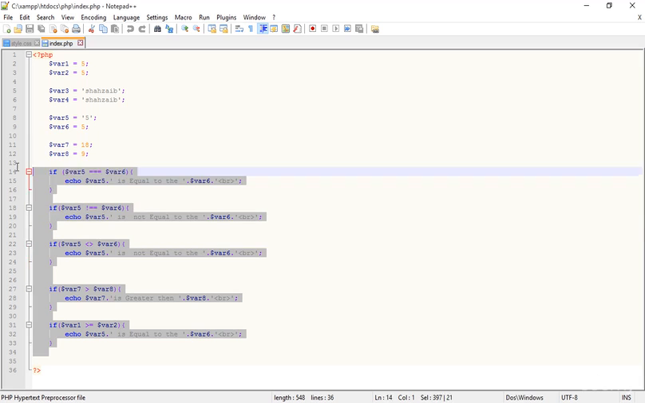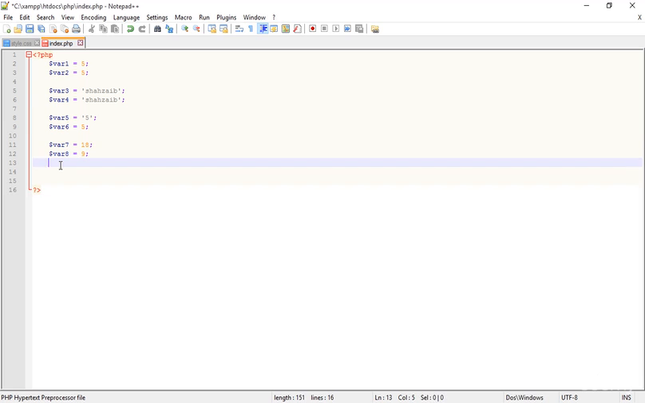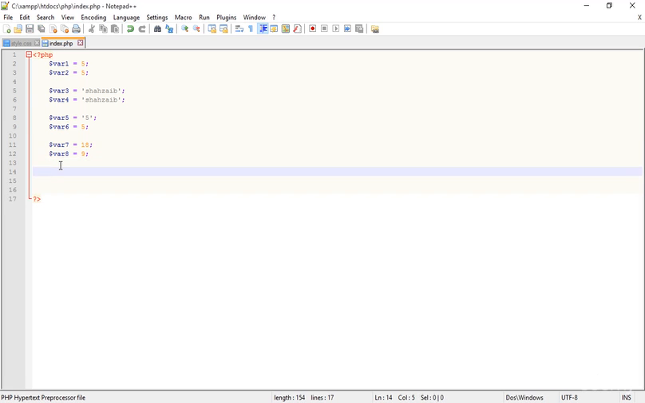So this is the old work, so I'm just deleting all the things. I'm not actually deleting the variables, but just the different if else's. Right now I'm teaching you another operator in PHP, the logical operators. So how to use them?